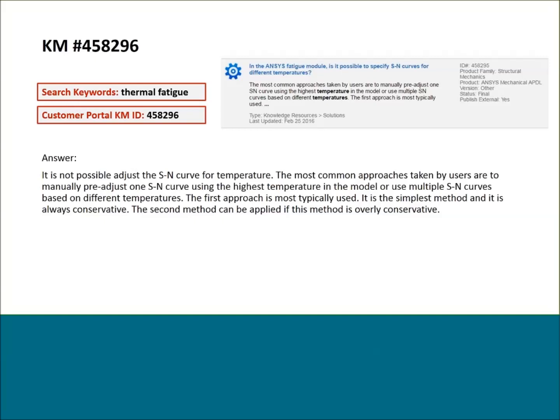So, you can take a couple different approaches. The most common approaches taken by users are to manually pre-adjust one SN curve using the highest temperature in the model, or use multiple SN curves based on different temperatures. What I mean by that is you could create different materials. Each material could only have one SN curve, but let's say you had structural steel. You could create structural steel 1, structural steel 2, structural steel 3.